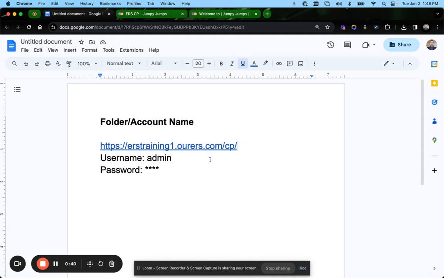This information will be emailed to you. Whoever signed up originally as the account owner, we will send that email to them with the unique username and password so you can go ahead and get into your account.